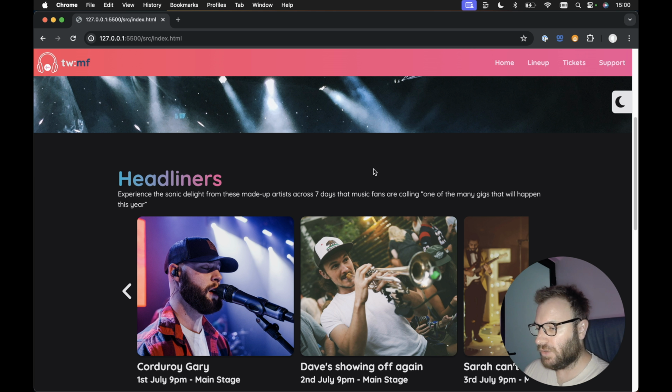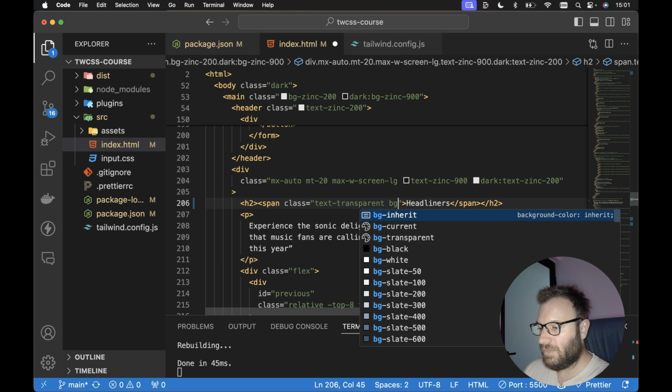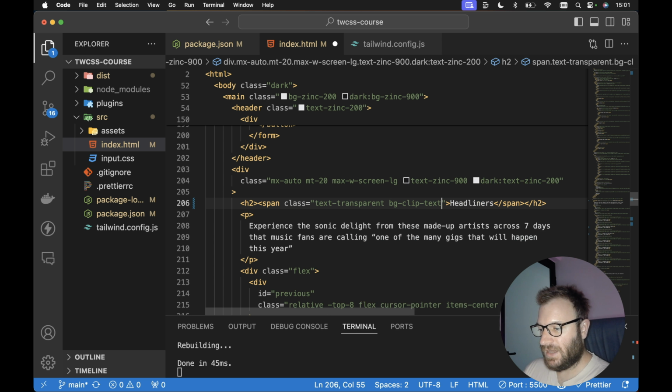So let's head on over to the code then, and it's this h2 tag here that we want to turn into a gradient text. So first of all, we want to wrap the text with a span, like so. Then we want to add some class names to this span tag. The first one we want to add is text-transparent. Then we want bg-clip-text.